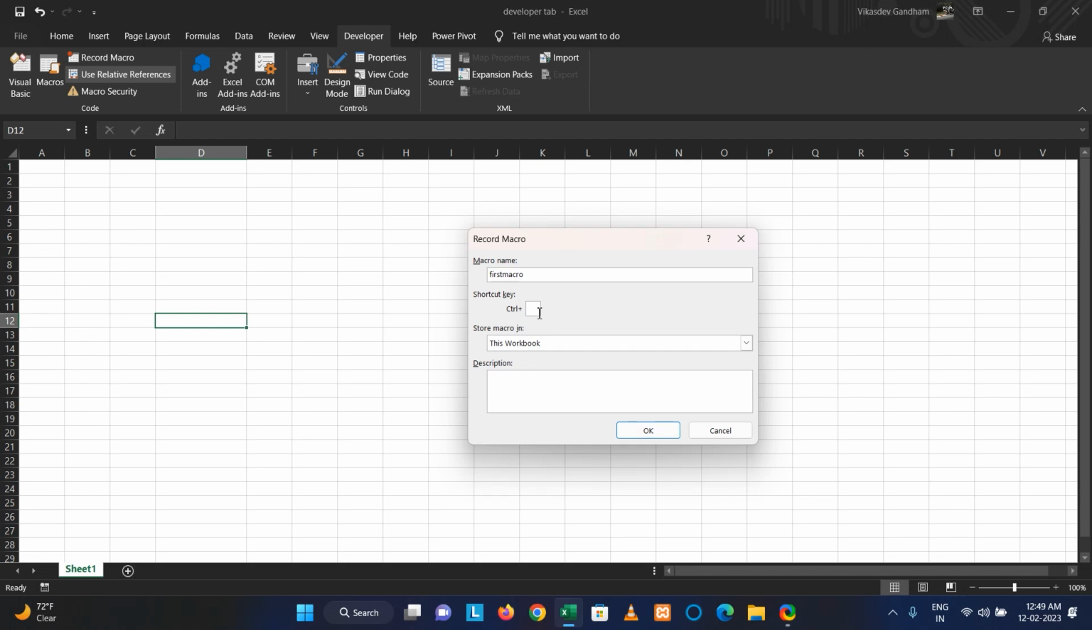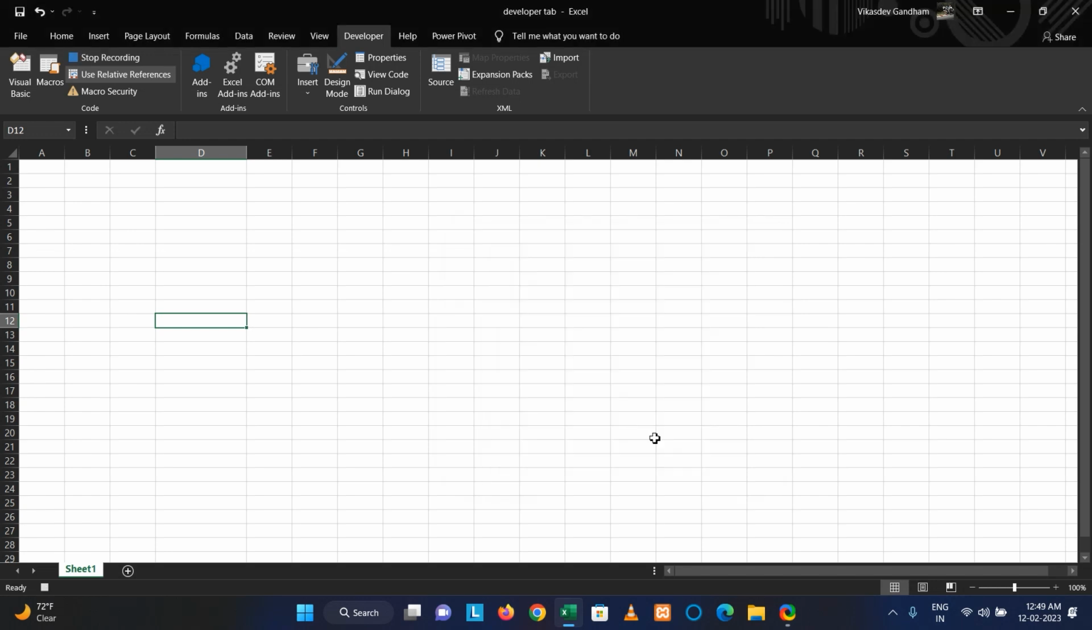For the first macro, I am giving the shortcut key also. If you want Control Shift, press Shift G. Okay, store macro in this workbook only. I'm writing the first word, logic, greeky.